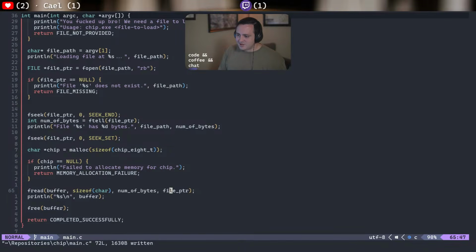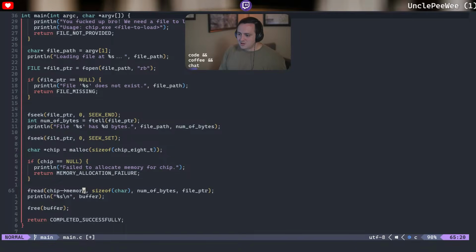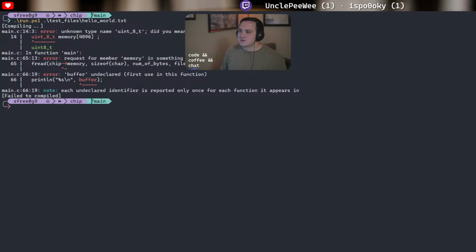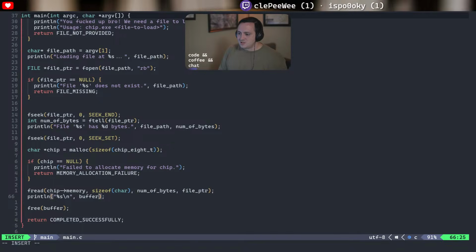Let's see, fread sizeof. So now instead of reading it into the buffer, I want to read it into the chip's memory. I think this, let's see what happens. So let's do test again. Oh, so this would be chip memory, like that.